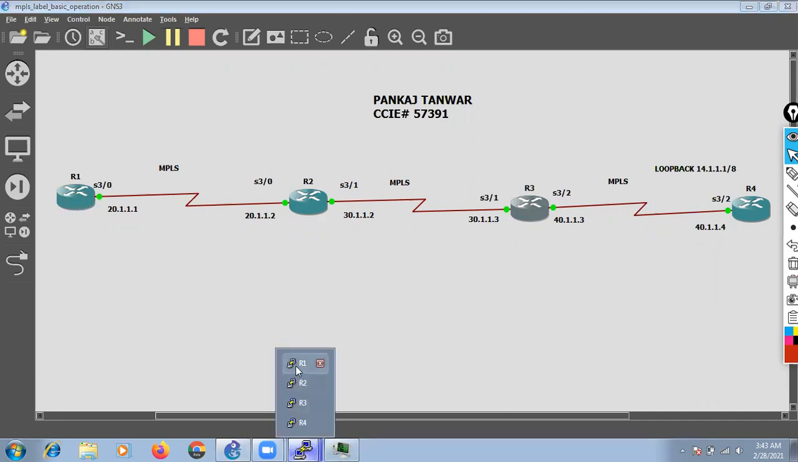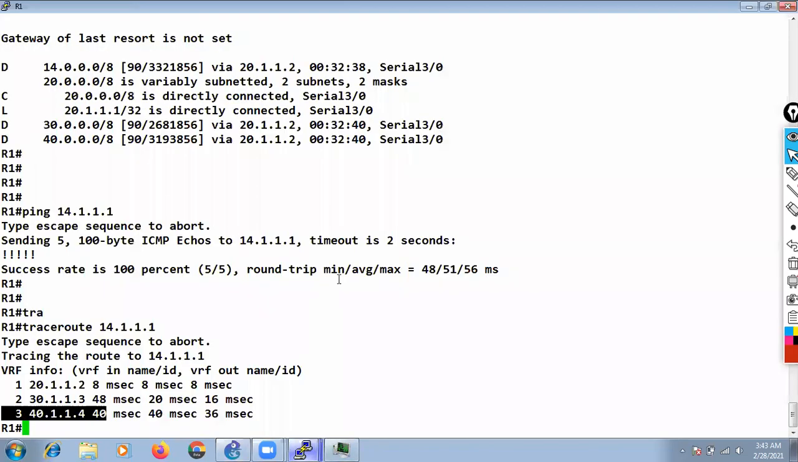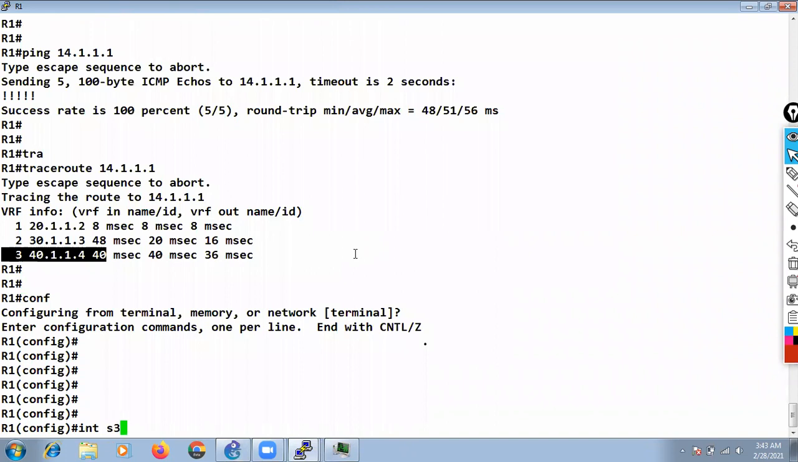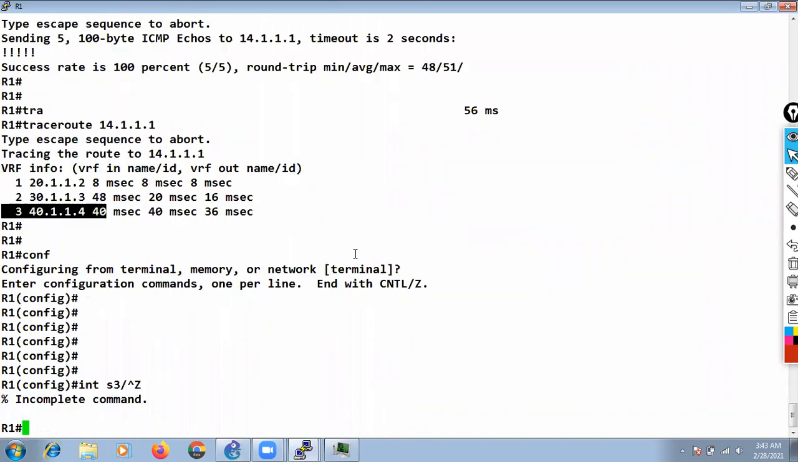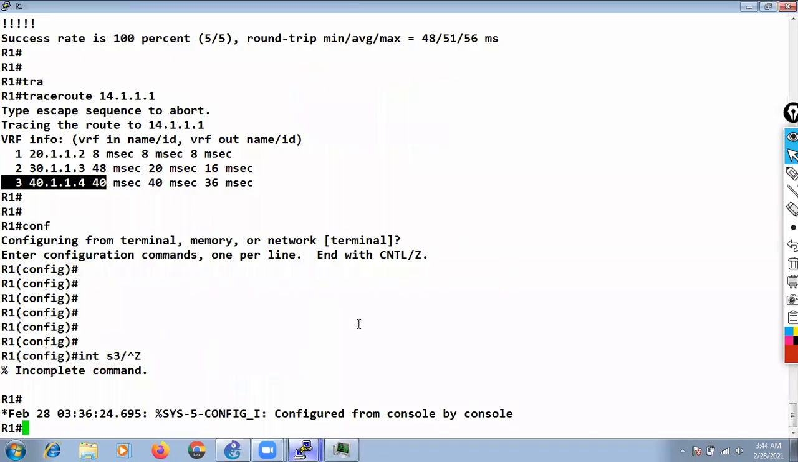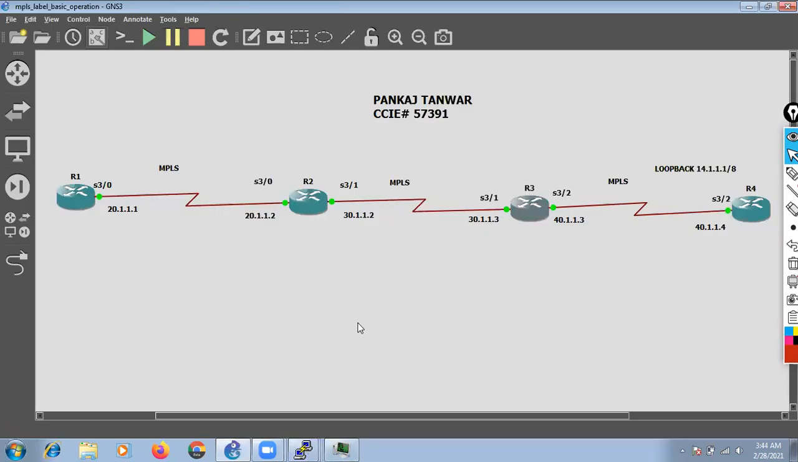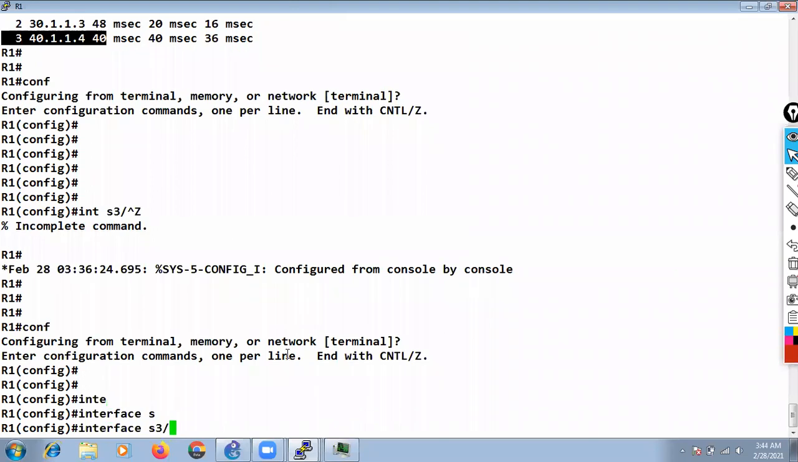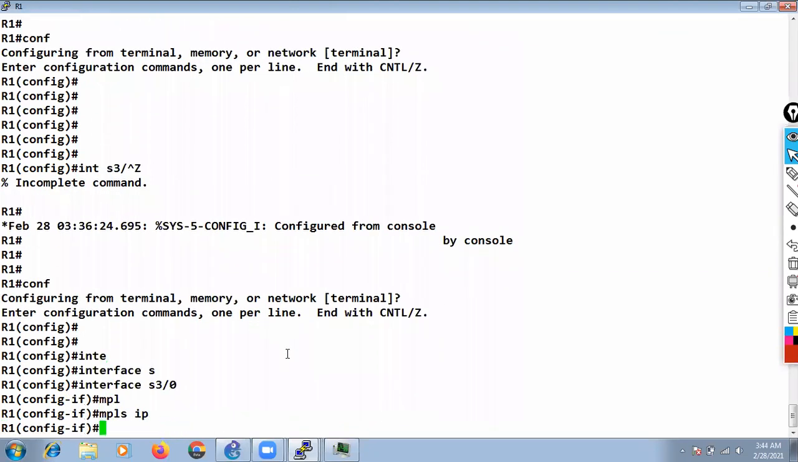Now let's enable MPLS between all these devices. I'm at R1, and the interface is serial 3/0. As I discussed in my previous lecture, it is very simple to enable MPLS. One thing we need to make sure is that CEF must be enabled on all the devices. If CEF is not enabled, MPLS is not going to work, so you need to be very sure. On interface serial 3/0, I just need to give one command: mpls ip. That's it.